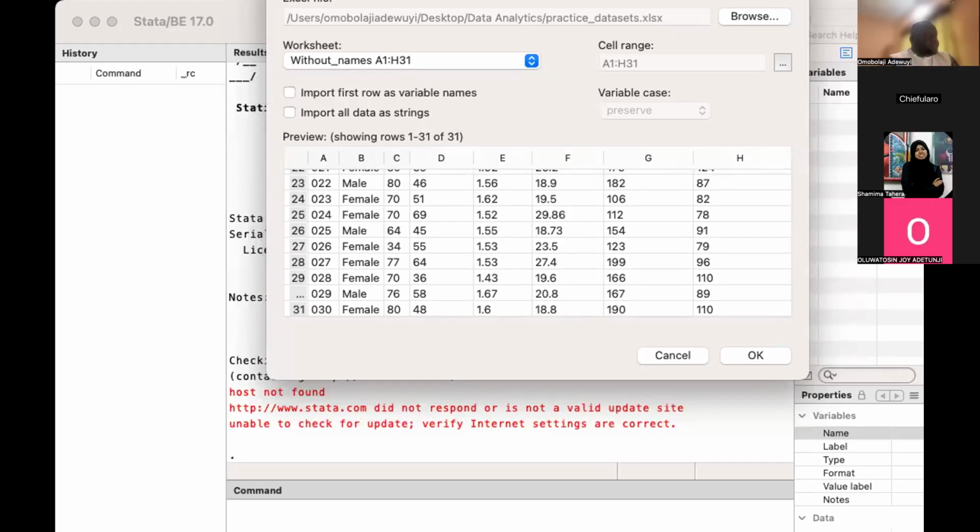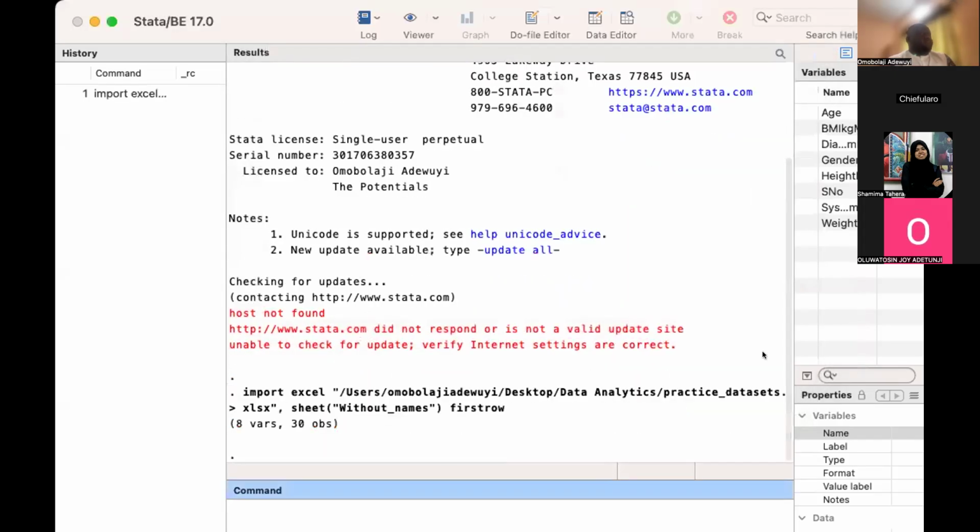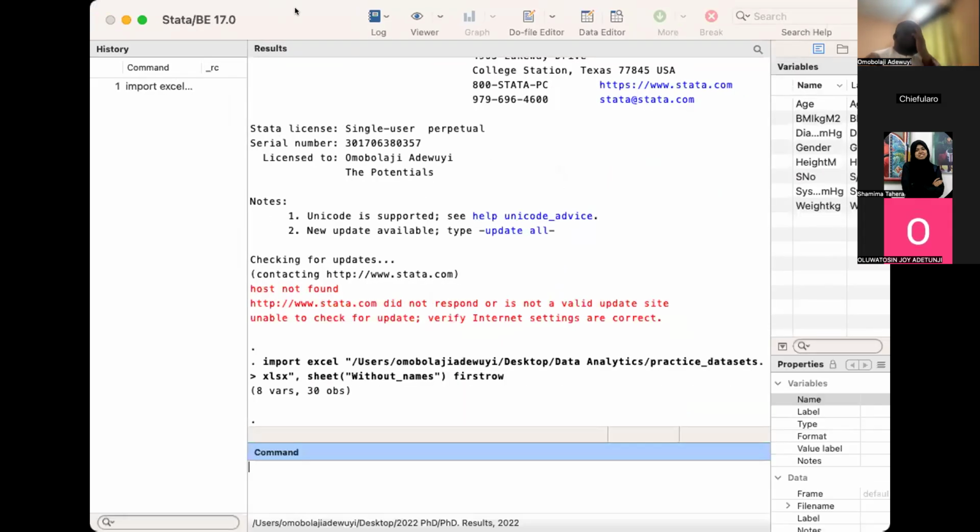Yes, sir. Now, you must click this point that says import first row as variable names. Did you see that? If you don't click that point, this first row will be lost. Is that okay? Can I proceed? Then click OK. Your data is up in STATA and you're ready to roll. Any question?